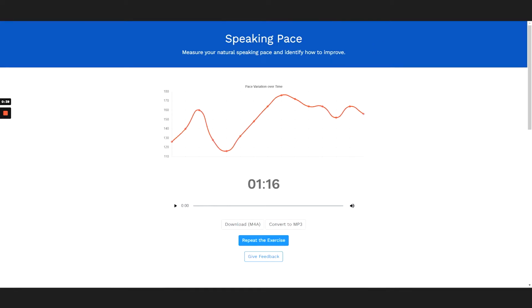As I stop that and move over, you can see this is an example that I created earlier, and how my speaking pace varies quite a lot in this example over time. And this helps you determine whether you're speaking too fast at certain points of your speech or too slowly in certain sections as well.